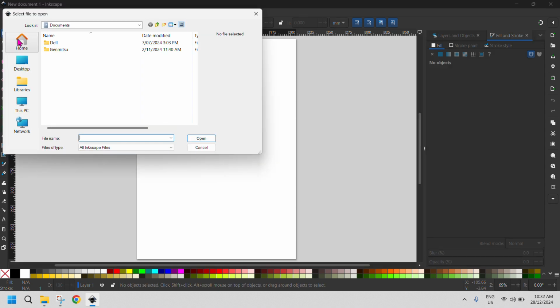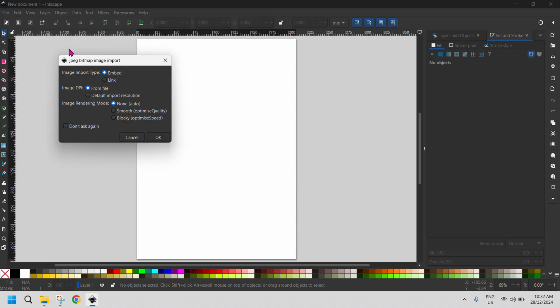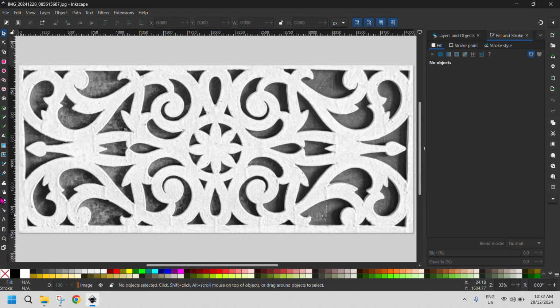So here I'm going to go open. I'm going to go to where I downloaded the file. Downloads, you grab that file. So this is saying just import from the file with the defaults. Yep. Right, so there's my picture.